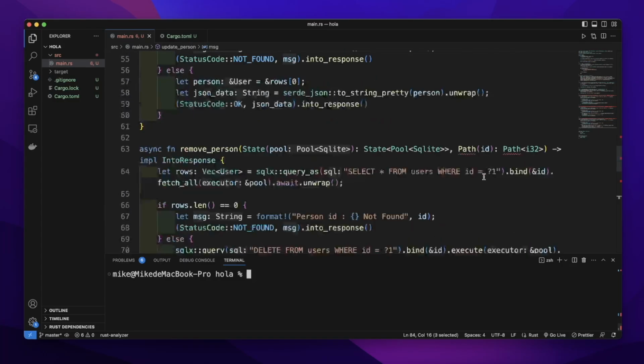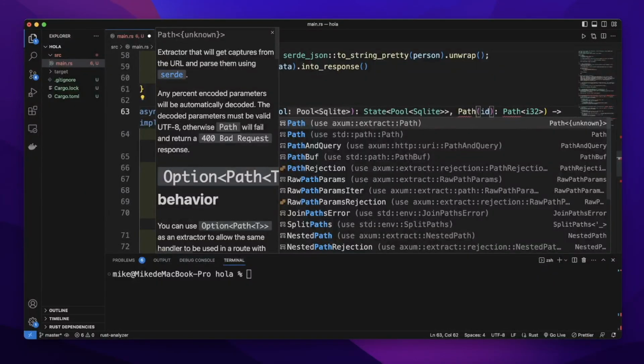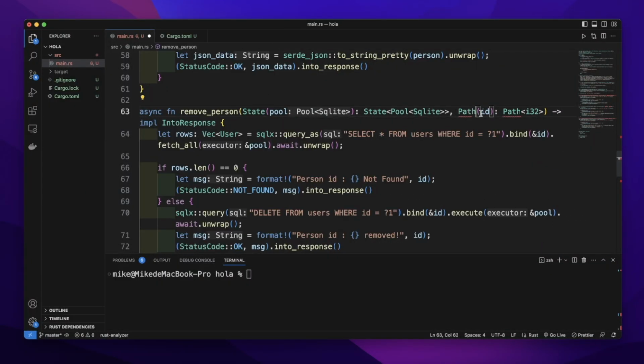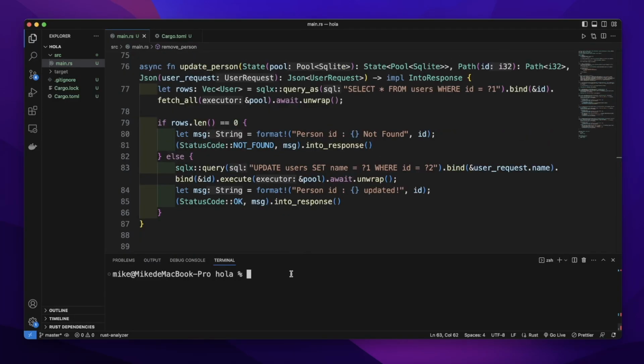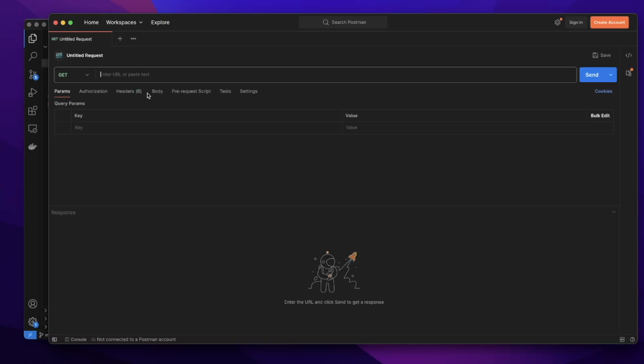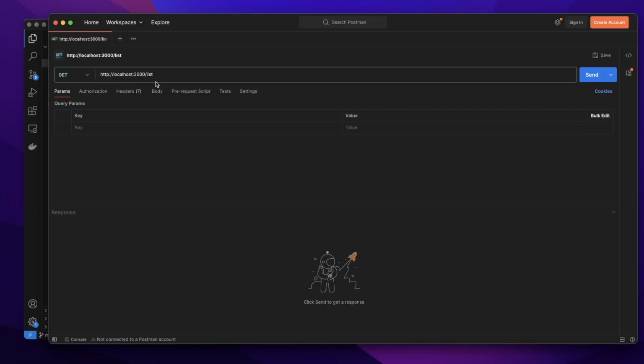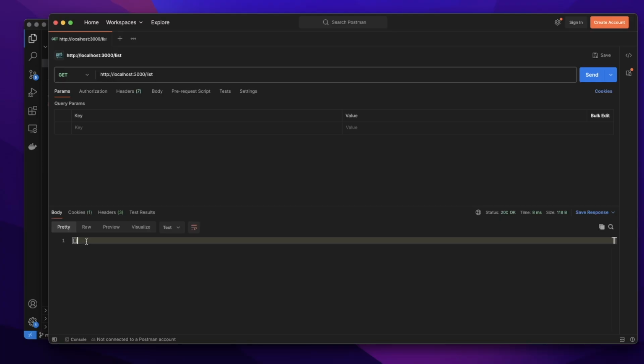Here we got an error. It's Path. We need to import Path from axum extract Path. Then we get rid of that error. Let's start our server. In terminal, let's run cargo run. Let's use Postman to test our API. Let's open a new tab. Well, first let's go to localhost 3000/list, and the method will be get. Let's send this request. We will get an empty vector because there is no person in this database.